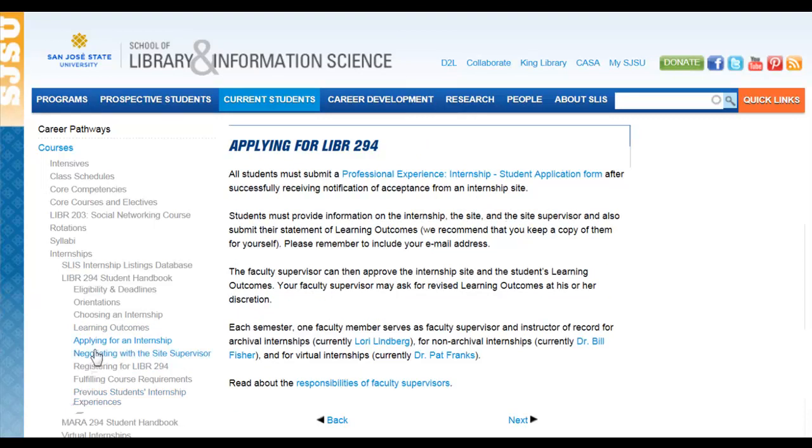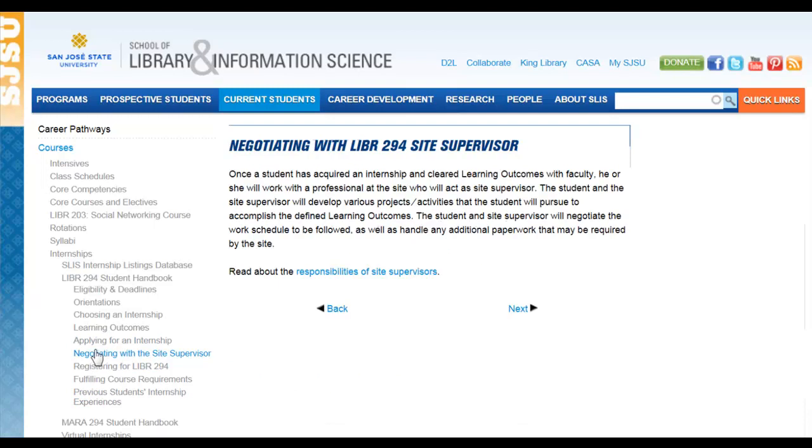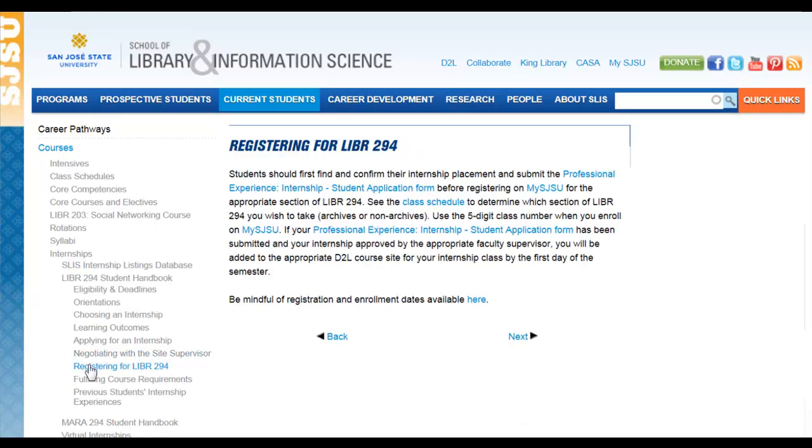Underneath that, negotiating with the site supervisor of the location that you have selected for your internship. Then the next page will be registering for Library 294, which you will need to do. And please be mindful of registration and enrollment dates, which are given on this page.